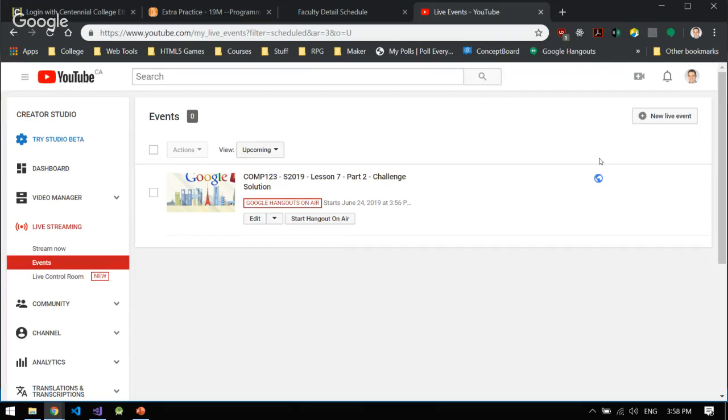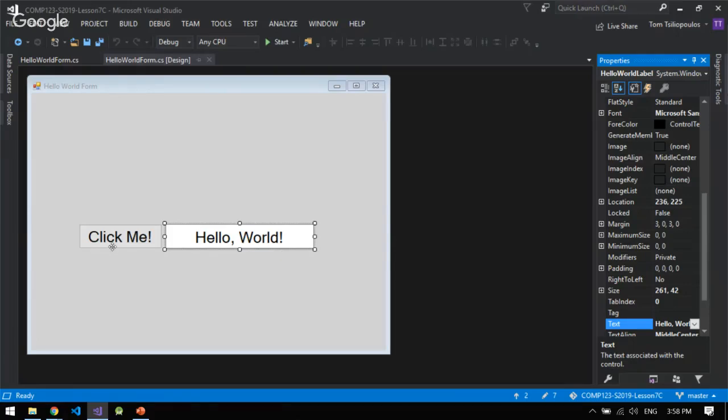All right, so what was the challenge? We wanted to make another label. When we clicked on the button, it would hold a random number between 1 and 49. How would I do that?